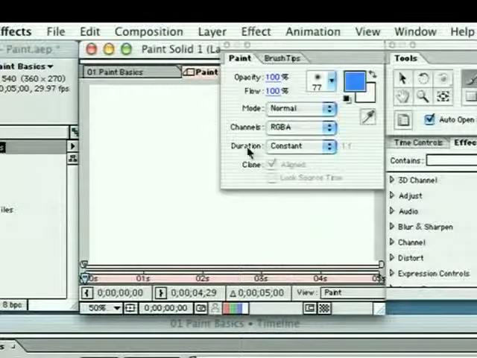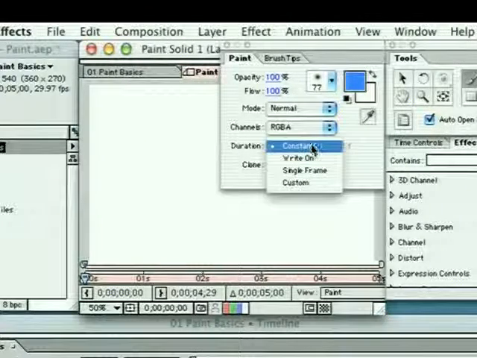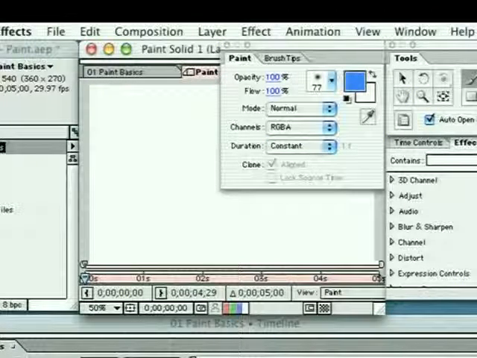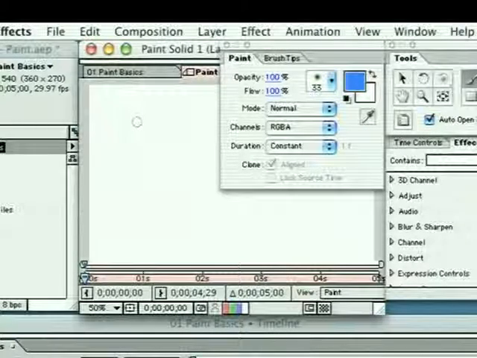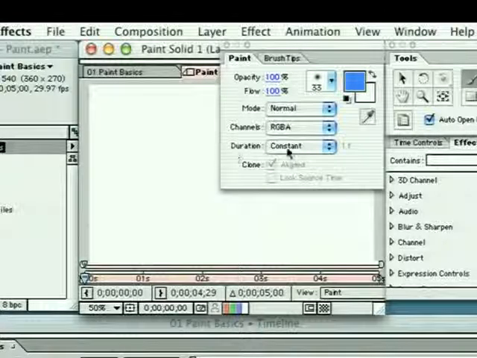Now, very importantly here, we have a setting that's called duration, and at the moment it is set to constant. And I'll show you the differences between these. We do actually have 4 options under here. I'm going to move my cursor back into the screen. I'm just going to use a slightly smaller brush for this. I'm just using my Apple or Control key to pull the size down because I wish to create something a little bit more detailed.